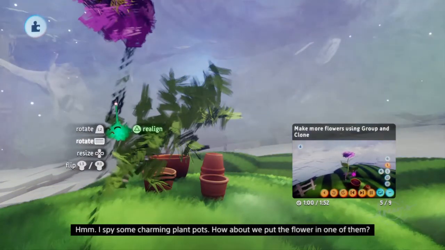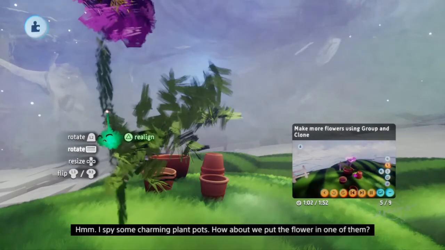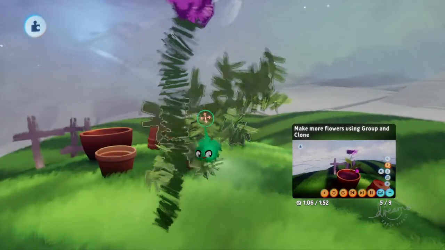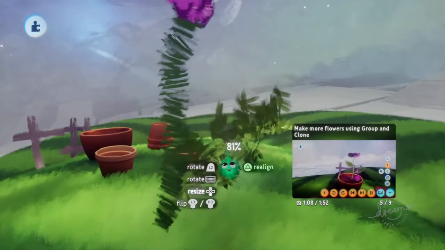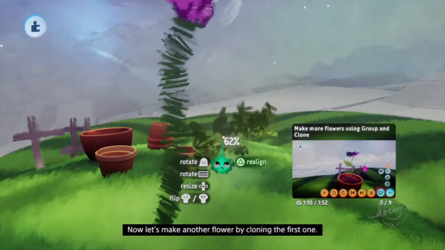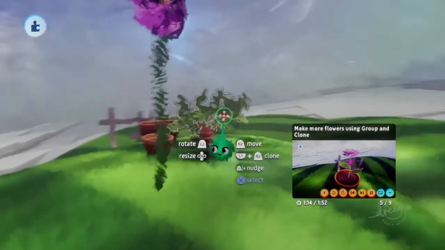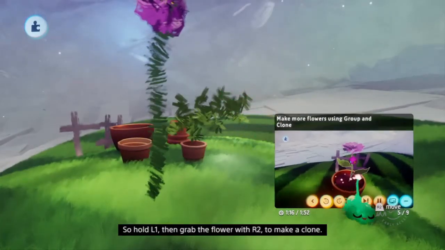I spy some charming plant pots. How about we put the flower in one of them? Now let's make another flower by cloning the first one. So hold L1, then grab the flower with R.